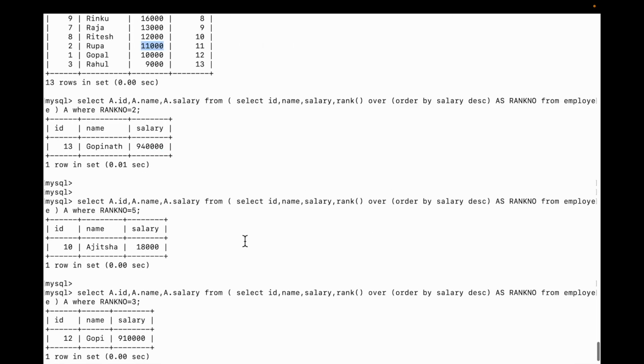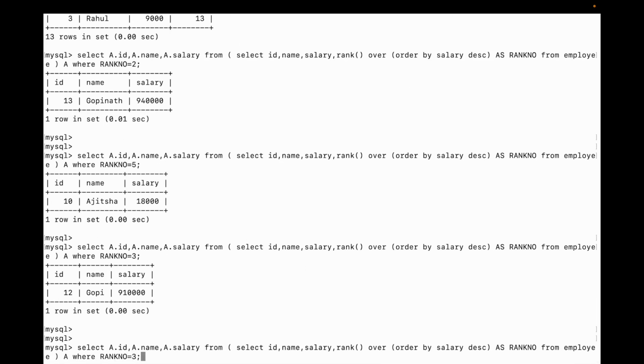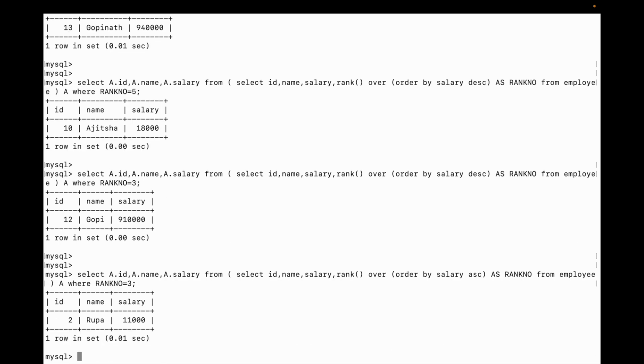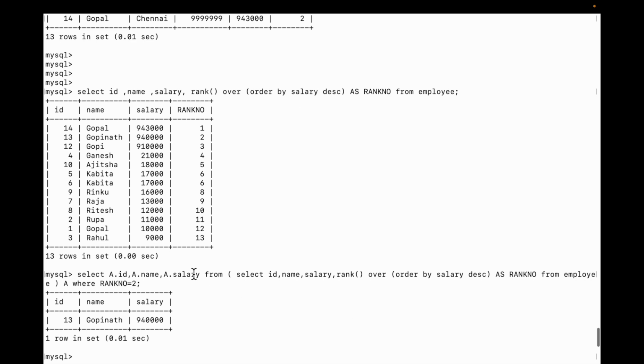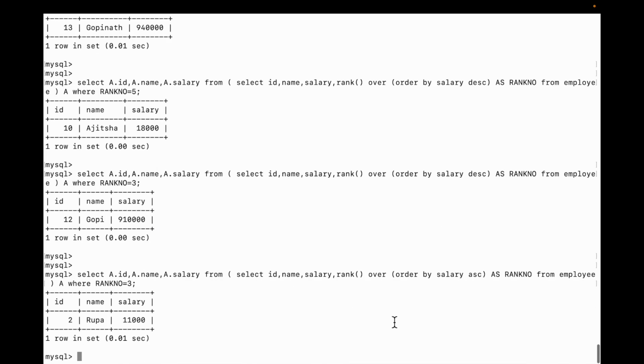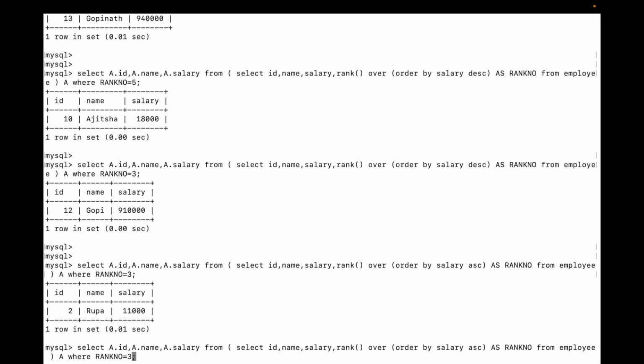So how will you do that? You just need to modify this, descending to ascending order, and you just need to replace this rank with 3. You can see Rupa. Okay, and for the second minimum, you just need to replace this.